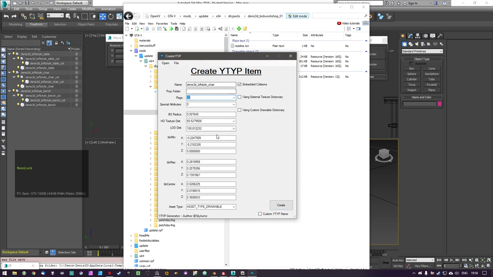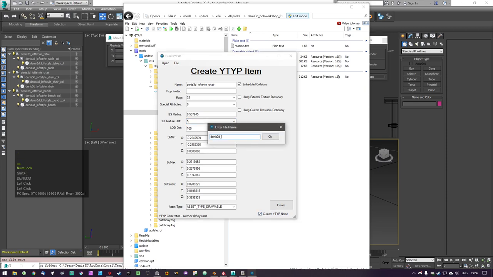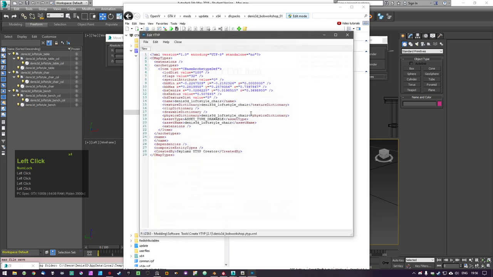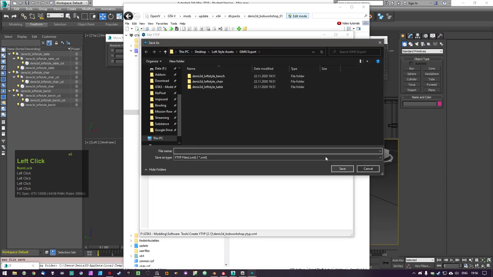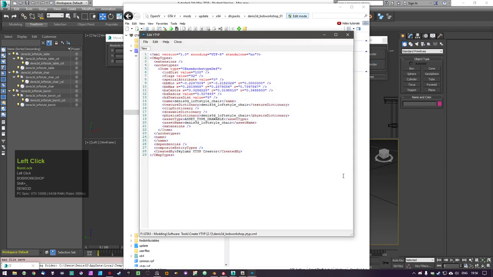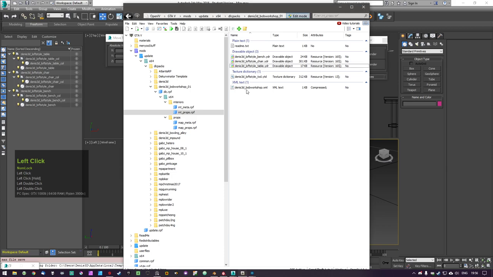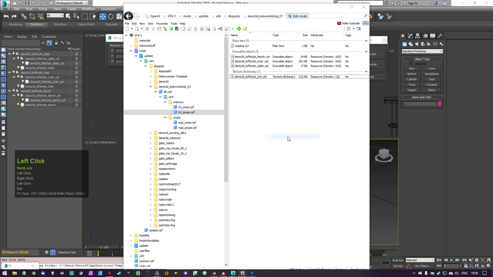So import, we can use 100 texture dictionary, HD doesn't matter, custom map, Dennis 3D prop workshop, okay, create. View, file, save, let's put it here. Let's go here, desktop, loft style assets, and drag and drop it here. Oopsie. Import.